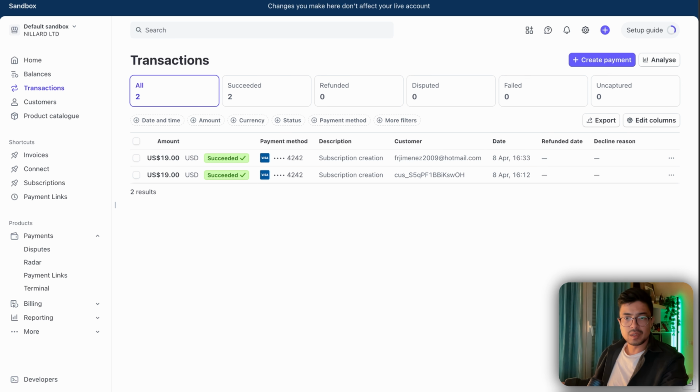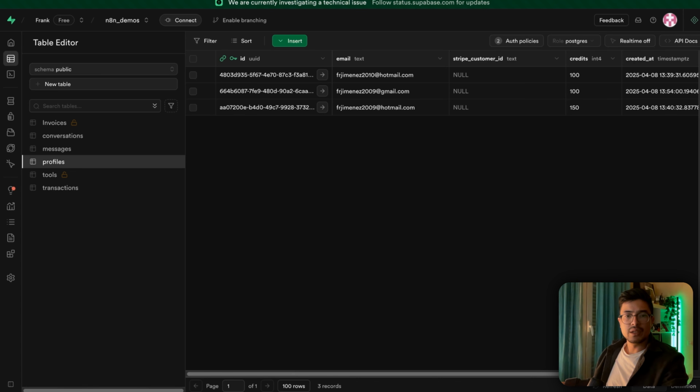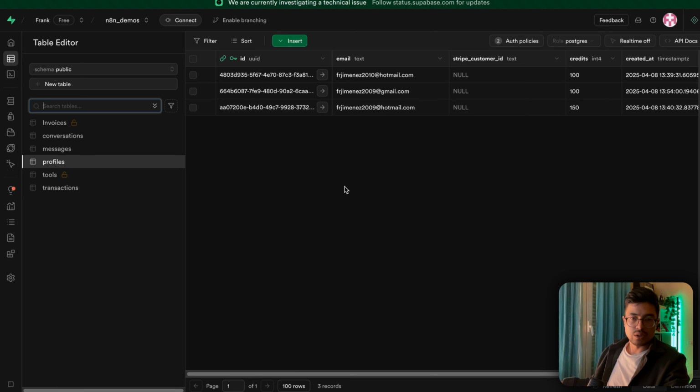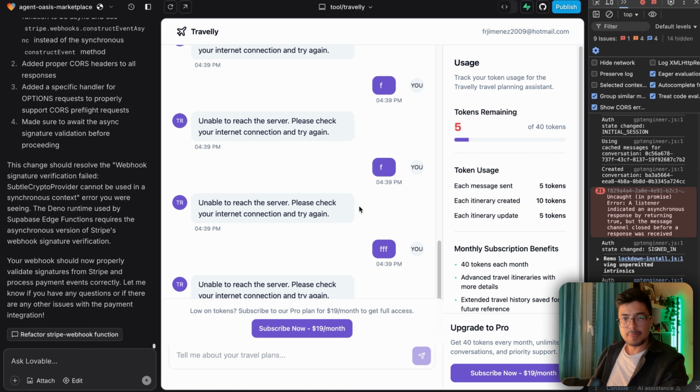So we made another payment. Yes, another payment at 42 past to this Hotmail. And we don't have a Stripe customer ID yet for this one. Okay, so that's why we can confirm that this is not working. Okay, so now we need to go back to the error board and see what happened.